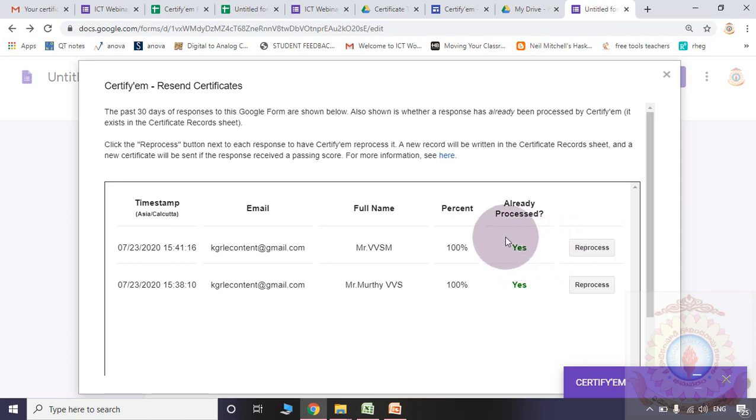Sir, already here yes is there. What will happen if I reprocess it once again? Again the certificate will move to their inbox one more time. Even for successful generation of the certificate you may reprocess. You are my close friend. I already sent a certificate to you, but by mistake you deleted that particular mail from your inbox.